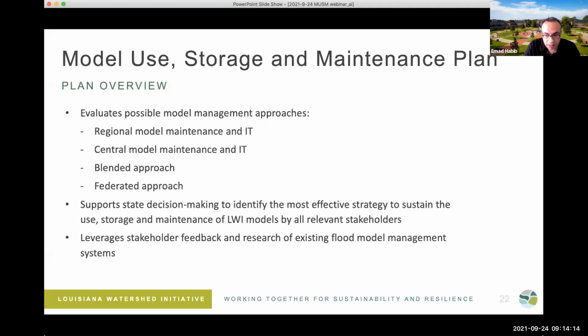I want to emphasize that the slides that we're presenting today are basically a high-level overview of the MUSM plan. And for more details, we encourage you to read the full report that was publicly published on the LWI website. The report also has a summary section, a detailed summary section that provides an abbreviated version of the entire report.